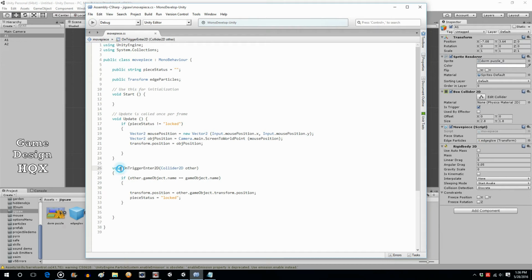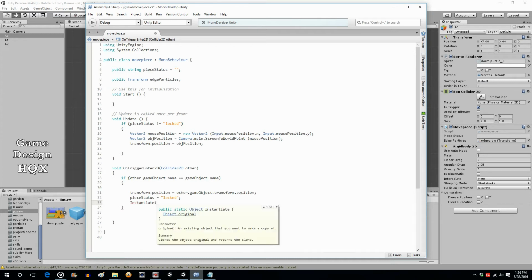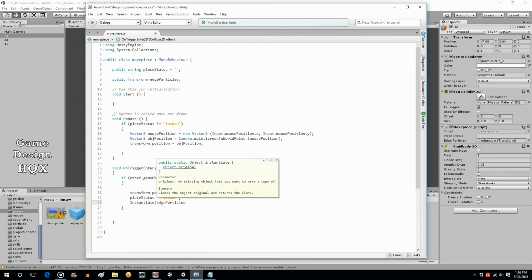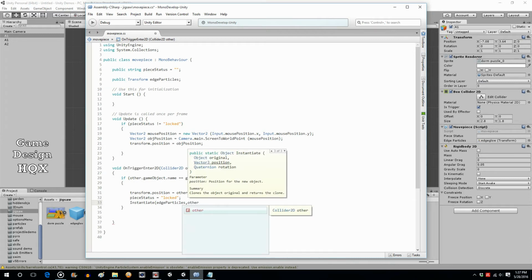And now, OnTriggerEnter2D is where the puzzle piece gets locked into place. So that's what we want to do. We want it to instantiate the glow here. So Instantiate edge particles. Where we want it to instantiate, we'll use that same location: other.gameObject.transform.position.